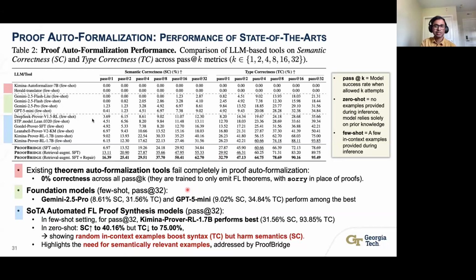For the foundation models, in a few shot setting with pass at 32, the strongest ones we found were Gemini 2.5 Pro and GPT-5 Mini. They get around 8 to 9% semantic correctness and around 30 to 35% type correctness. So they occasionally type check, but true semantic alignment is still very low.